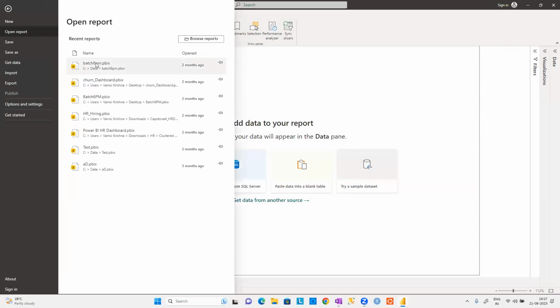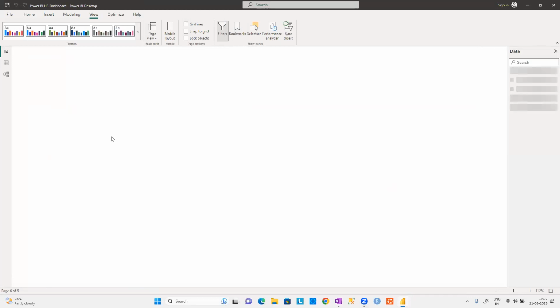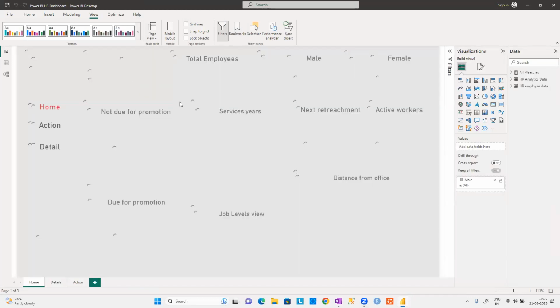Do I have any existing reports, guys? You can see batch 6 p.m., batch 8 a.m., and something called HR hiring files. There is Power BI HR, which is a dashboard. Let me open it, guys. It may or may not be available. Once the batch is completed, we'll delete all these files, guys.